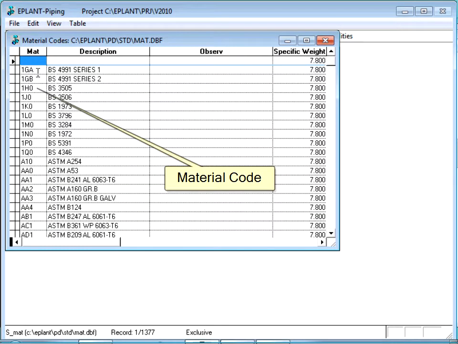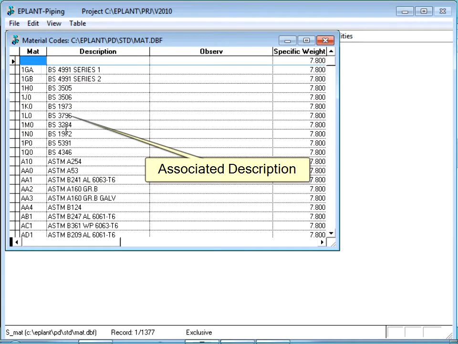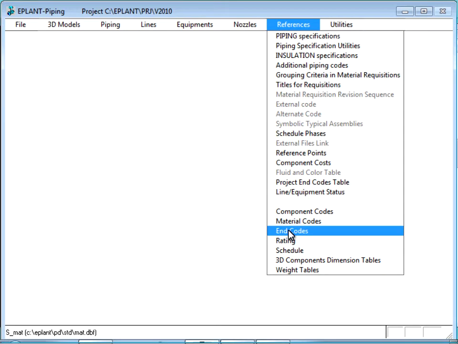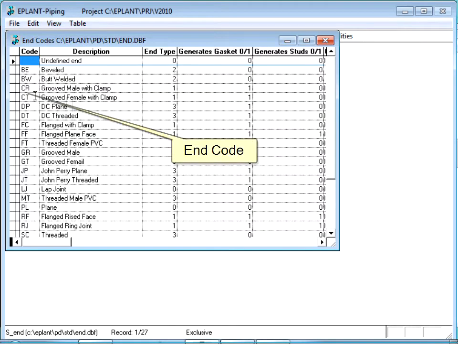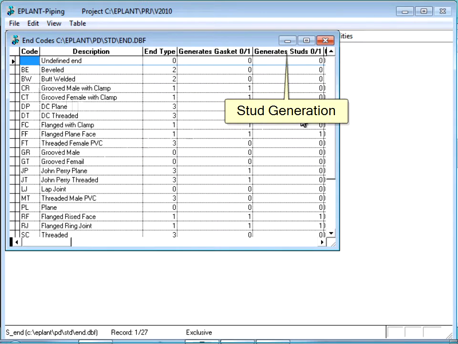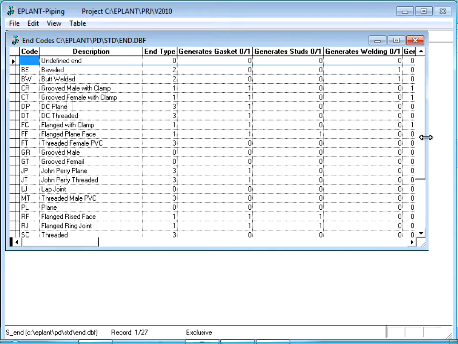The first column defines the material code, and next is the associated description that is used in reports. Let's look now at the end code, which defines what implicit elements are generated by each specific connection, if any, such as gasket and bolts, weldings, etc.